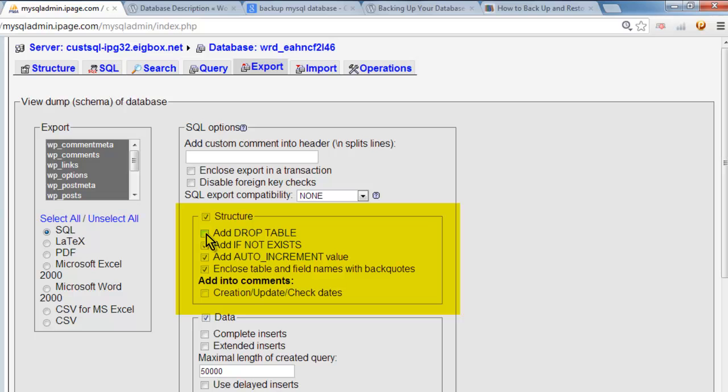In this box, be sure that there are ticks on the first 4. So add drop table, add if not exists, add auto increment, and enclose table and field names with back quotes. Make sure those are all ticked.